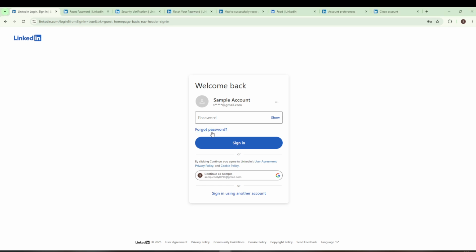To get started, you'll need to open up a web browser on your computer. Head over to the official LinkedIn website by typing in linkedin.com. Once you're there, you'll notice that to proceed, you'll need to sign into your account. However, without your current password, that's not possible. But don't worry, there's a way around it.